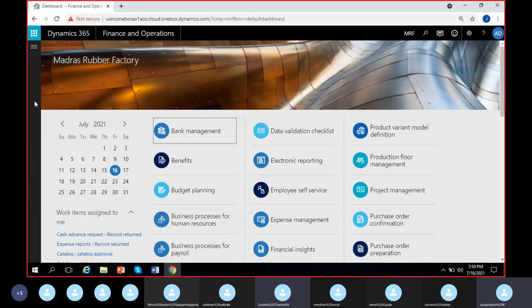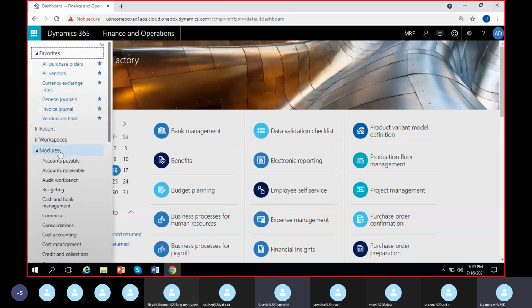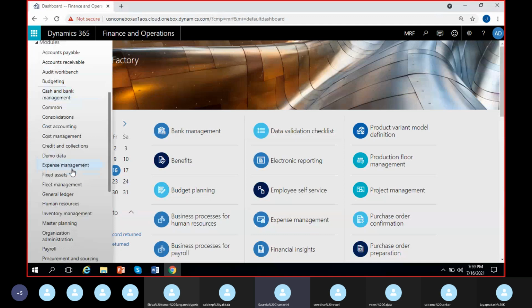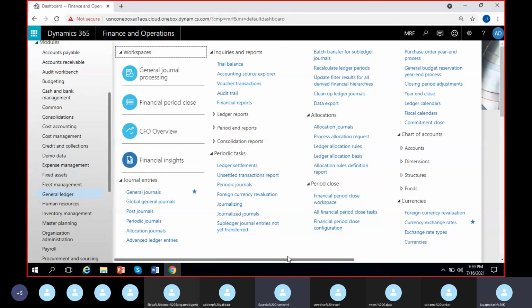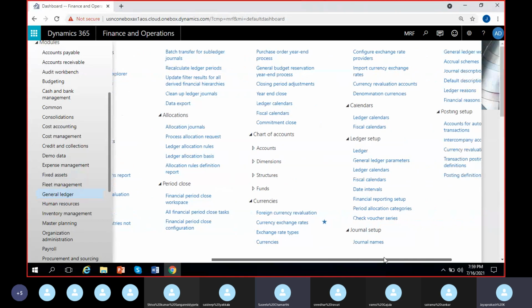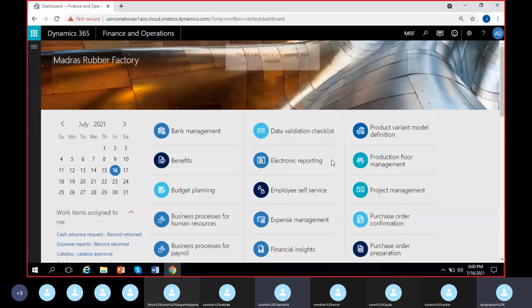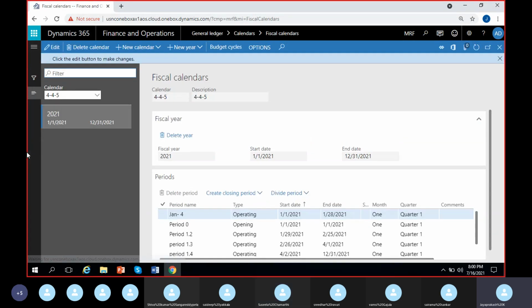Go to modules. Here, general ledger, fiscal calendar. Okay, we have one more step: calendars and fiscal calendars, and fiscal calendar. Yes. Okay, so I clicked here on fiscal calendar. Thank you, Susila.